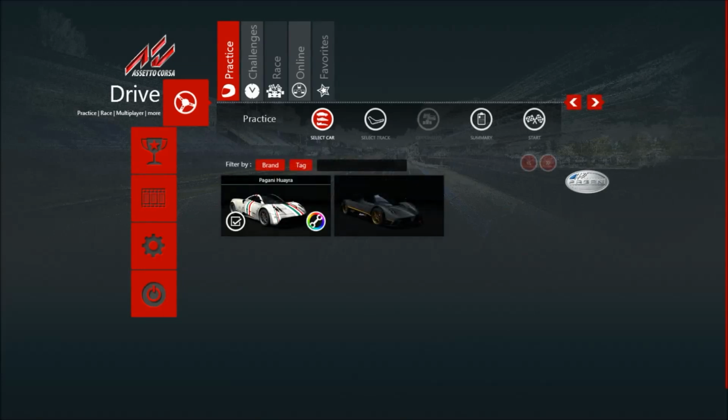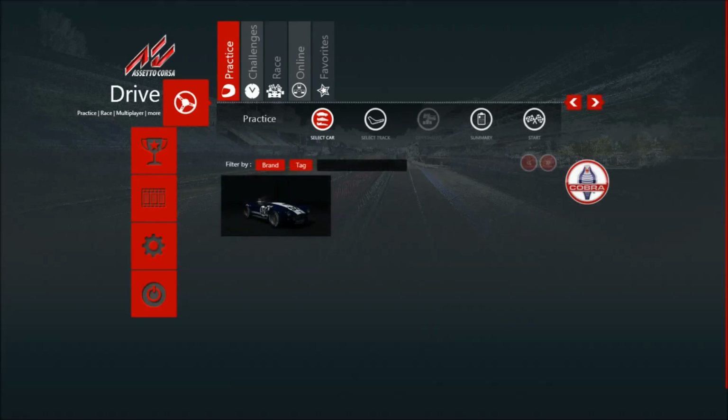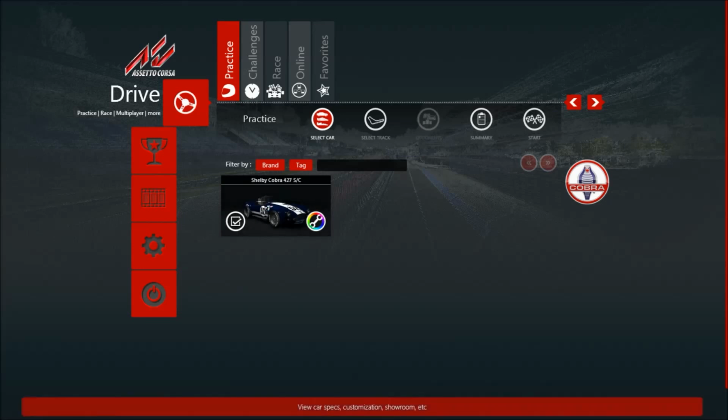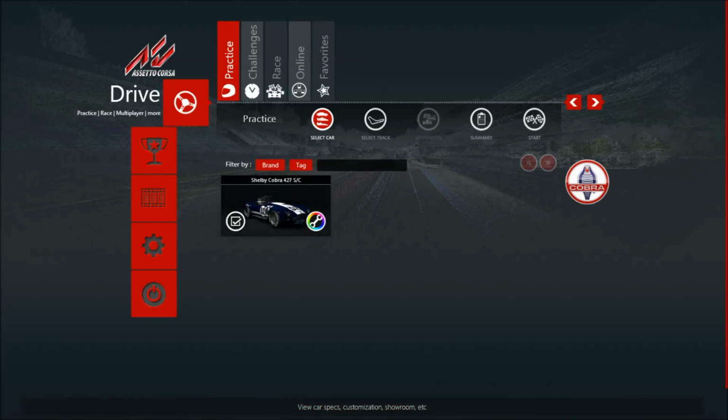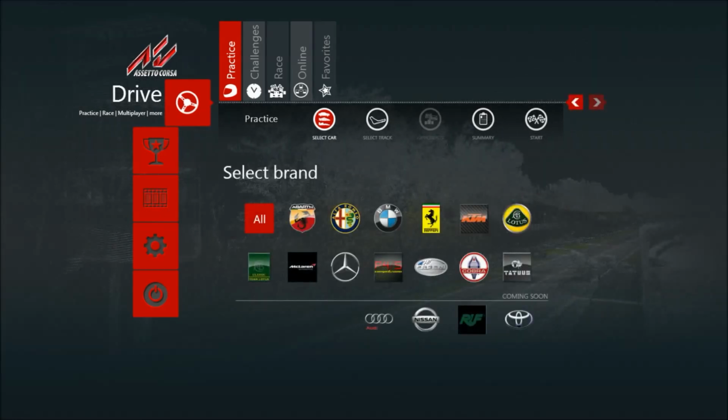Pagani, we have the Huayra and the Zonda R. Again, two fantastic cars. Every car in this game is brilliant in some way or another. So, yes, kudos to Kunos for their selections. Shelby Cobra 427. It's an American classic. It's probably one of the better cars that the United States ever designed in terms of racing. However, the 4-speed gearbox does hamper it. But America, yeah, we only need 4 gears.